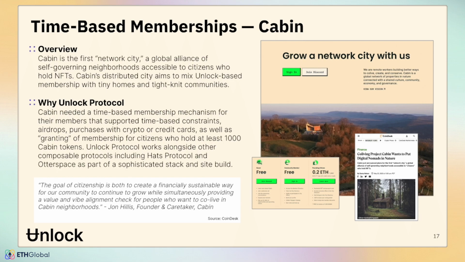An example of this is Cabin. Cabin is a project that actually launched two days ago. It's a network city. It's basically a community of people that have some kind of co-living places, and they have a membership where if you are a citizen, and that's how it's called in the membership, you get access to some specific airdrops and features that are allowed only for Cabin members. What's interesting here is that they've built a system where if you have 1,000 Cabin tokens, the membership is free. And for this, they actually use a hook system that we'll discuss in the last section of this presentation.